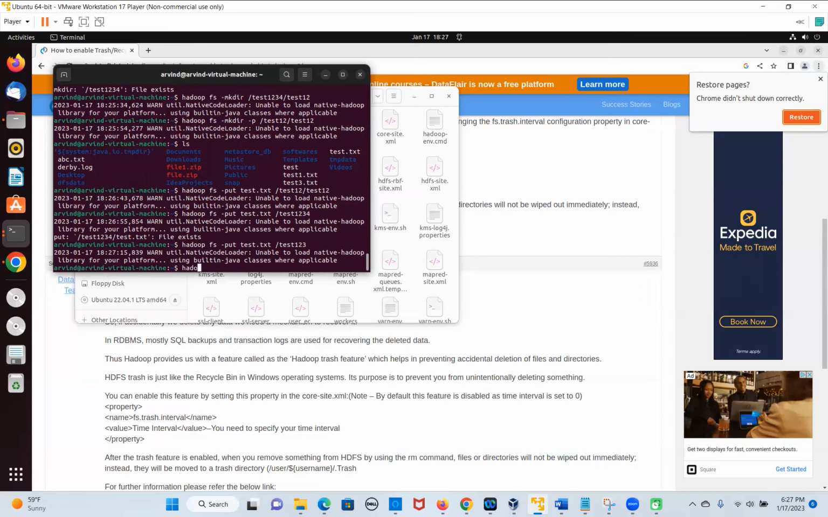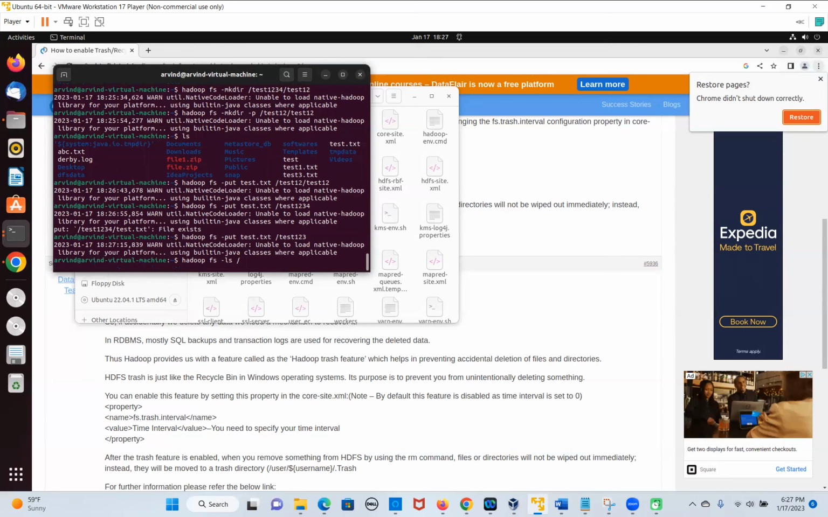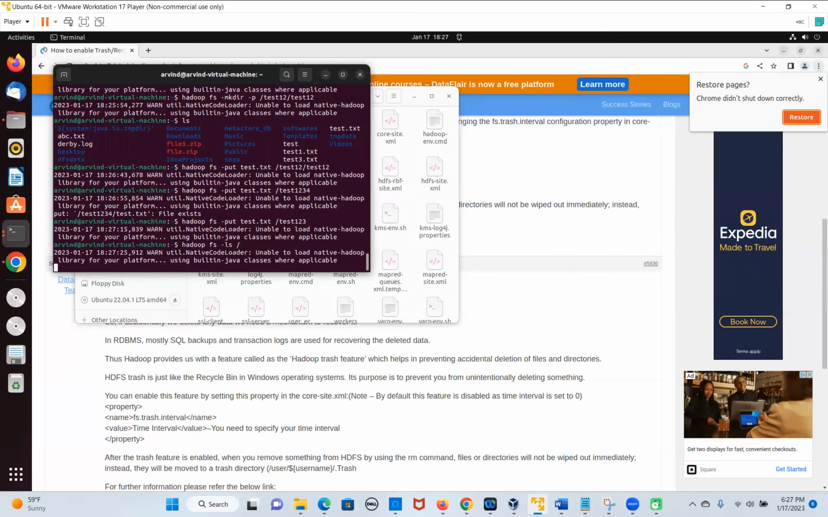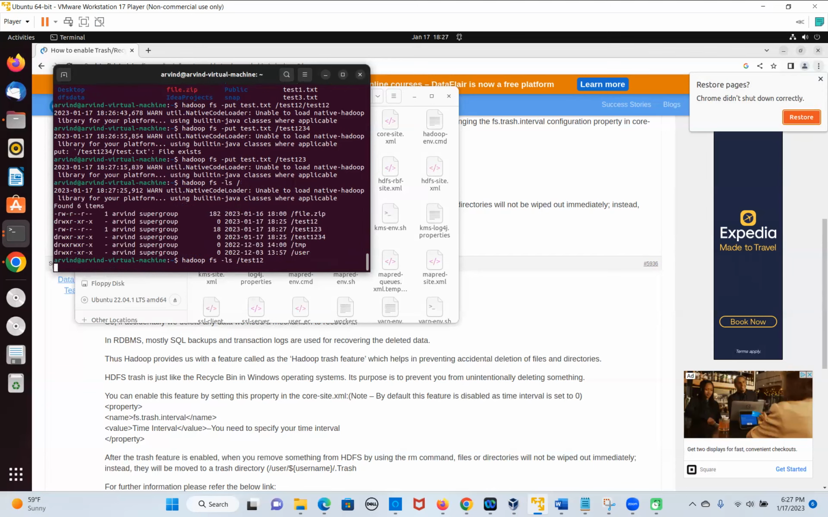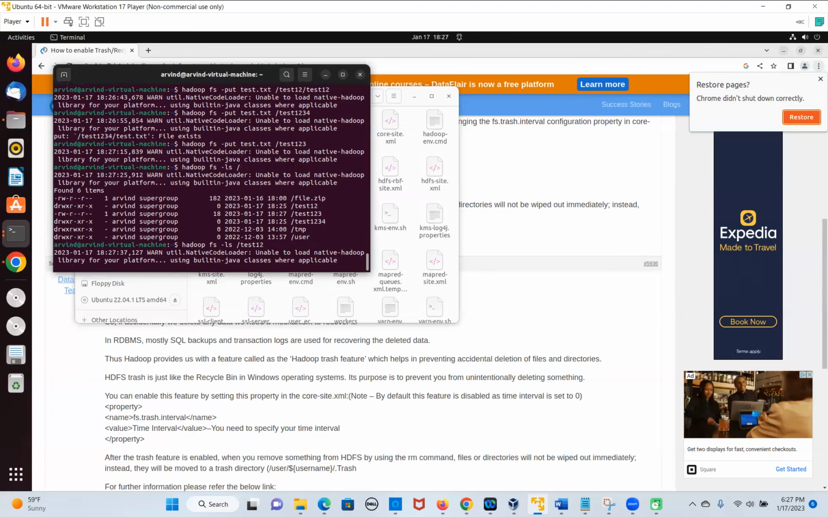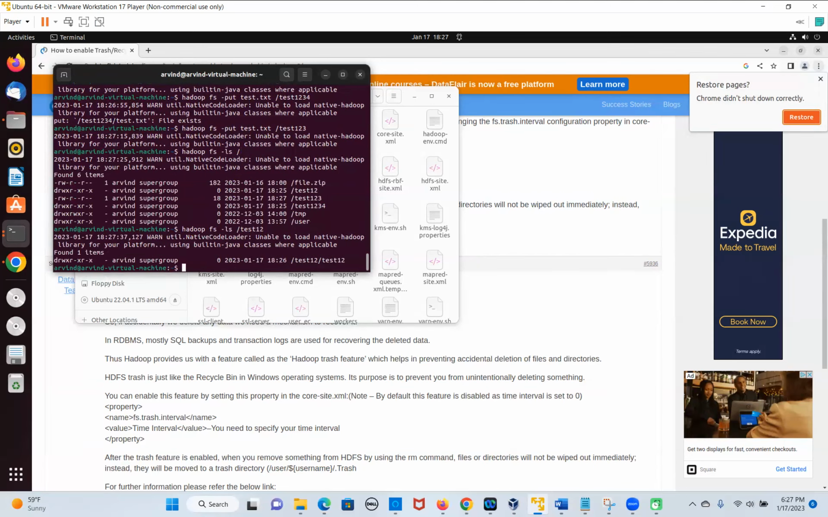Okay, so hadoop fs -ls /. How many total directories are there? I have one directory test1, 2, and test1, 2 has another test1, 2 inside. So I want to delete this.